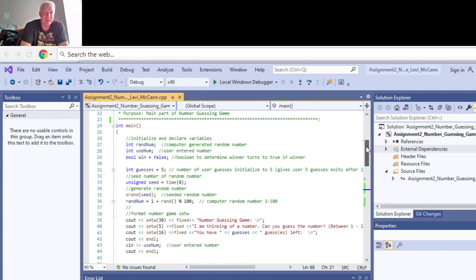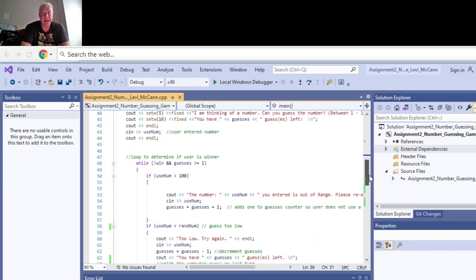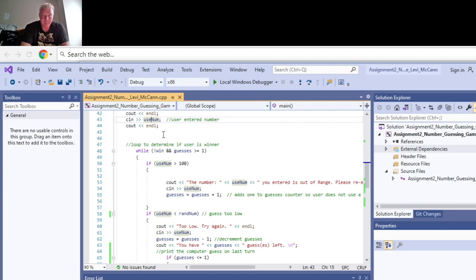Here, I'll highlight it again. So you do your coding blocks. You start with your int main to declare your random variable, your user variable, and your boolean. Then int guesses is 5. And then you use your ctime here. Your seeded random number is generated, and you generate a random number between 1 and 100. Then you set your game format. Your cout statements there, and then you get your user number input here. And then while win is not equal to, so that means when it's false, and guesses is greater than or equal to 1, that starts your loop.